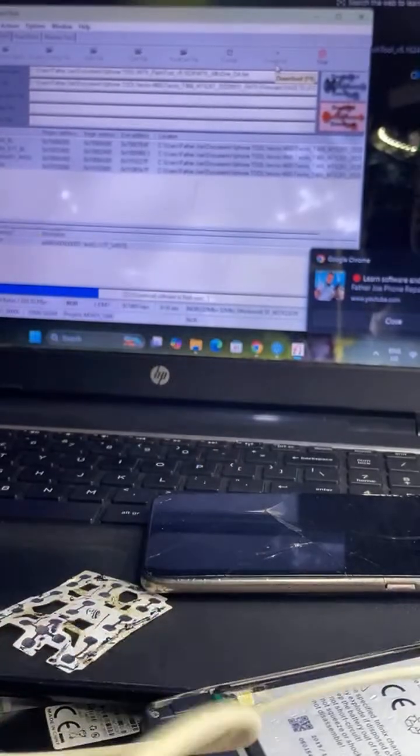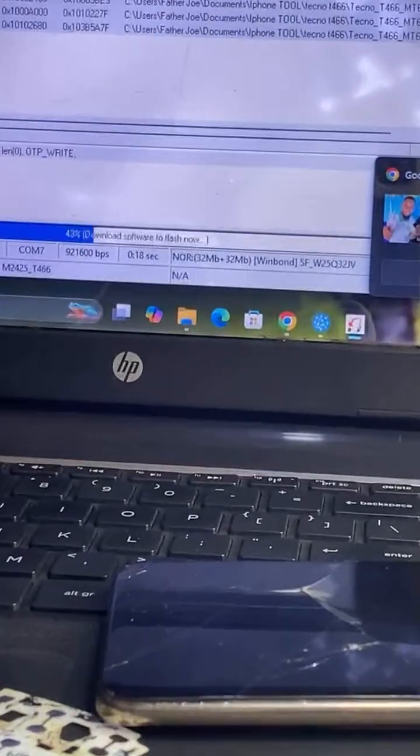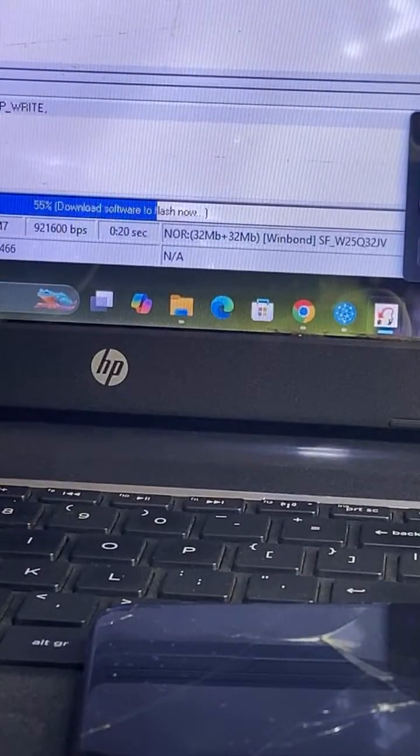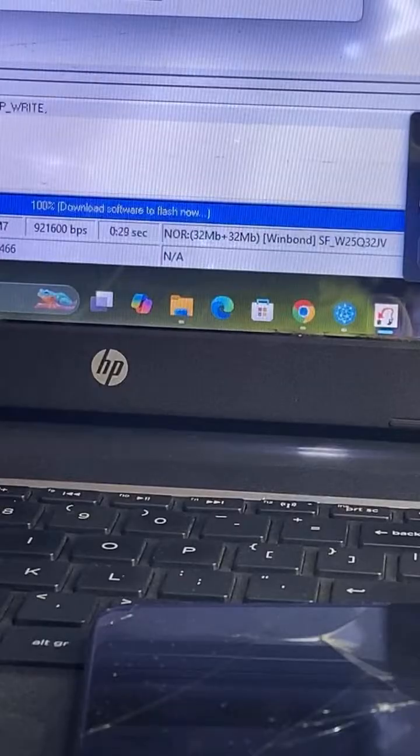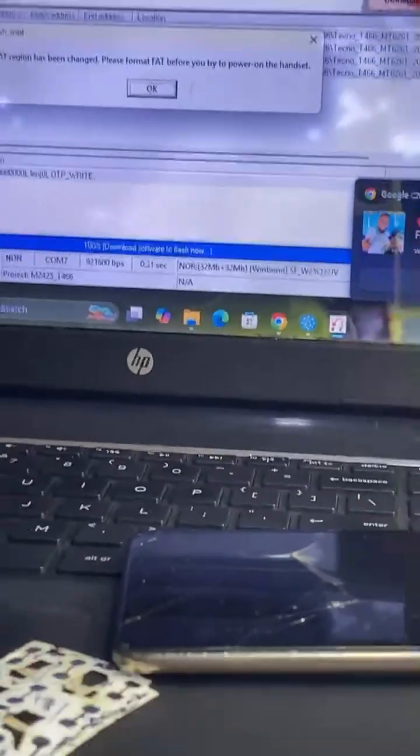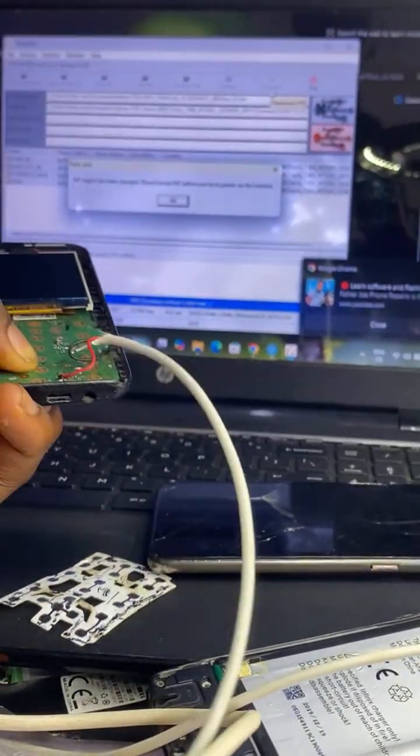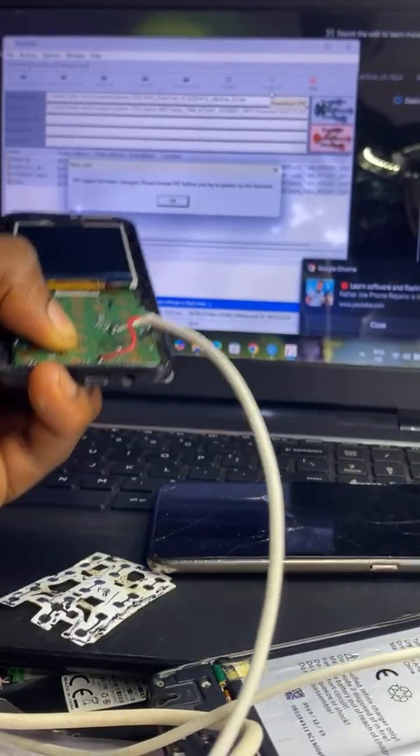You can see that it is loading. Check this out. If you have any question you want to ask me, let me know right now. You can see, and boom, we are done, guys. We are done. So the phone is back to life.